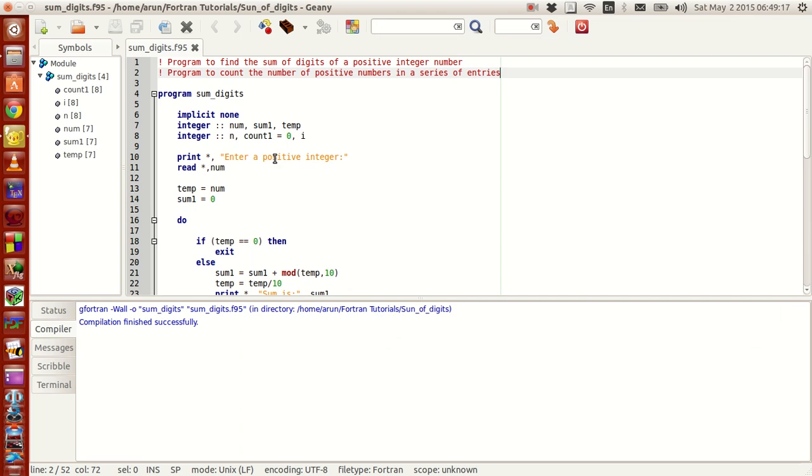Now let me walk you through. The program name is sum_digits. We have implicit none, and we have three variables in the first line: num, sum1, and temp. And we have n, count equals 0, and the integer i.